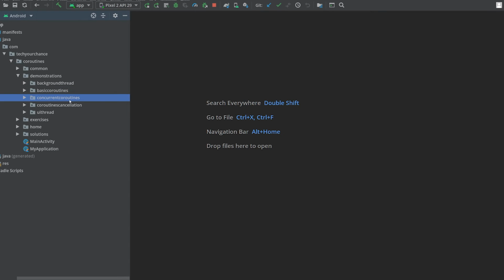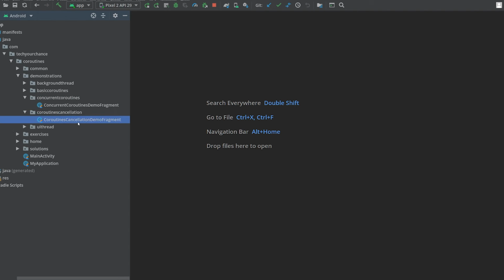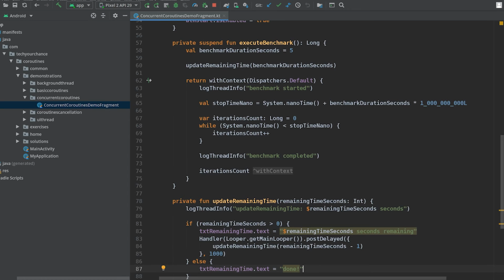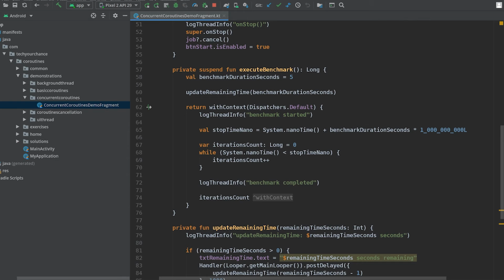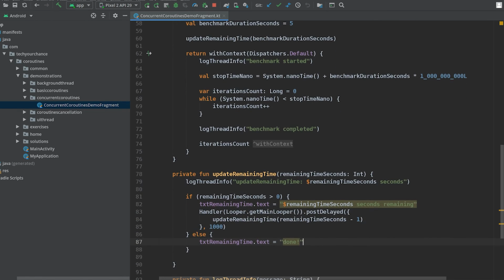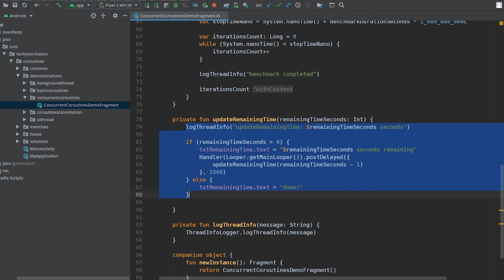I created this Concurrent Coroutines package, and inside you have Concurrent Coroutines demo fragment. Currently, this fragment is an exact copy of Coroutines cancellation fragment. So there's nothing new, nothing that you haven't seen yet inside this fragment. That's your standard benchmark with a single button. Now, what I want to address in this lecture is this piece of code that resides inside update remaining time function. Let me show you one of the problems with this code.